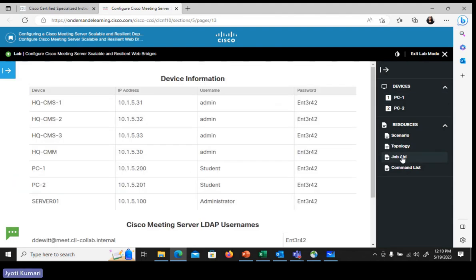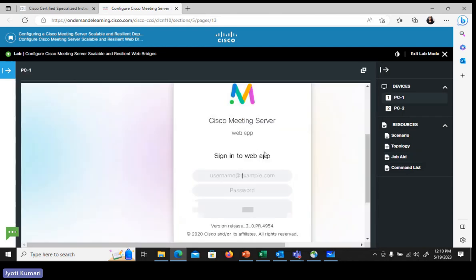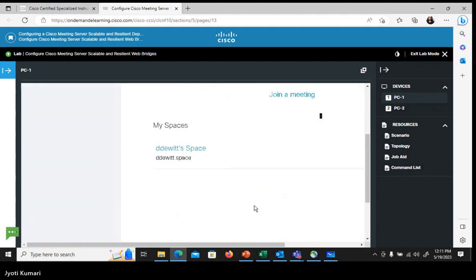I will log in with both the users one by one. Let's join with the first one, or we can test with just one also. That's fine. Let me join with T. Copy paste it. Meet hyphen meet dot cll hyphen lab internal, password. Okay, we are logged in.